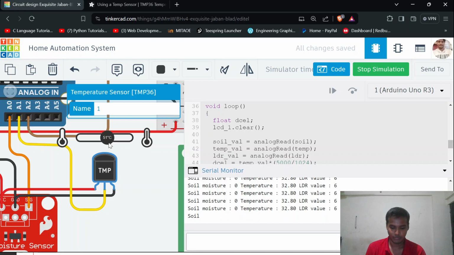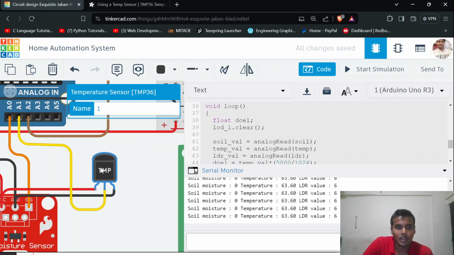The difference between 51 minus 32 is 19. Let's take another number, 88. For 88 I'm getting 63, which is 3.6. So 88 minus 63 is 25. So the difference is also increasing. The difference is also not constant. Some mistake has happened.